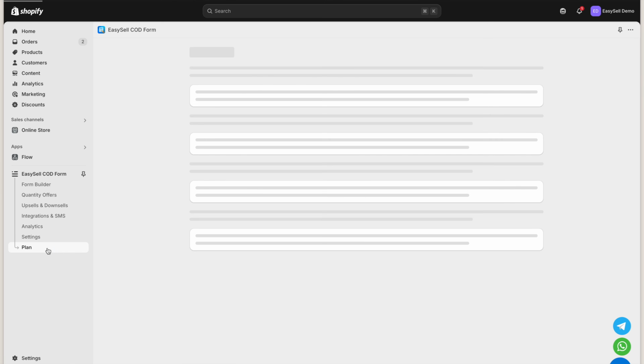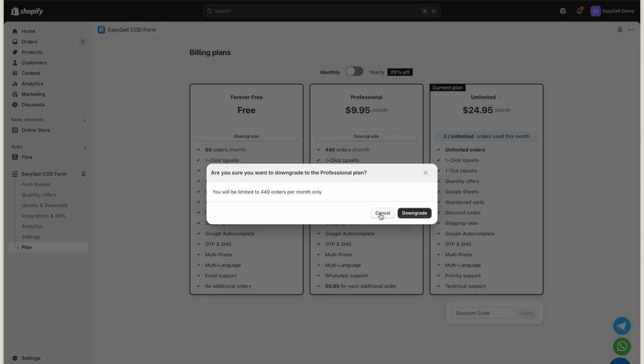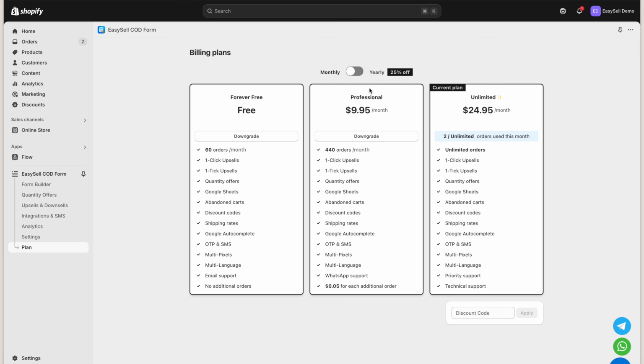Finally, if you want to change or upgrade your EasySell plan, go to the Plan menu from the sidebar and select the plan that best fits your forecasted orders for the month. EasySell also offers a huge discount on yearly plans, which might be a great option if you're looking to save on subscription costs. If you're currently on a paid plan and want to downgrade to a lower plan, keep in mind that your total orders must not exceed the order limit allowed by the new plan.